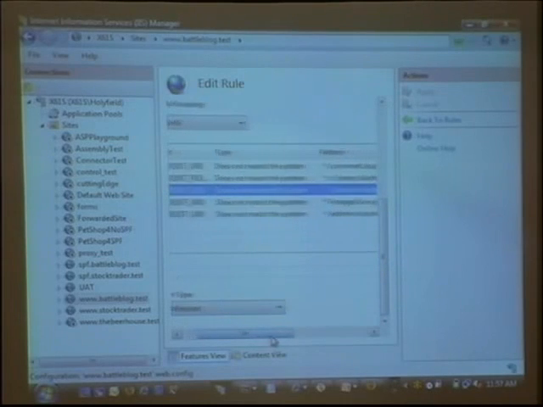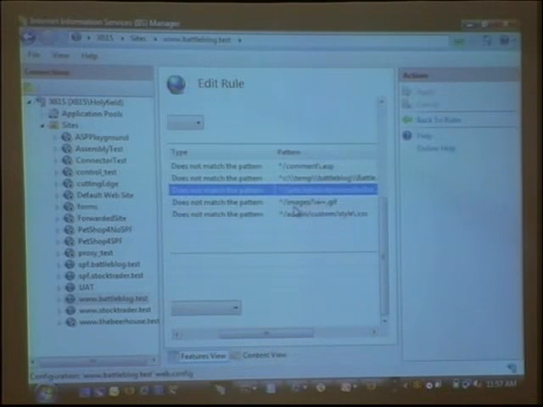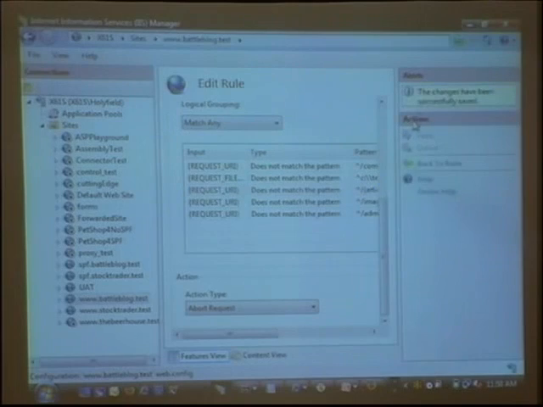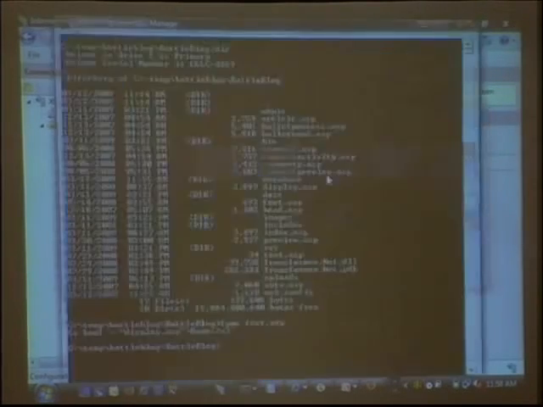And of course, there's more than just ASP pages here, so I allowed images, so any GIF file within the images folder, and then there's a CSS file we've got under admin custom. So basically, if the request doesn't match any of these rules, and that's why I've got this should be match any, it's going to fail the request.